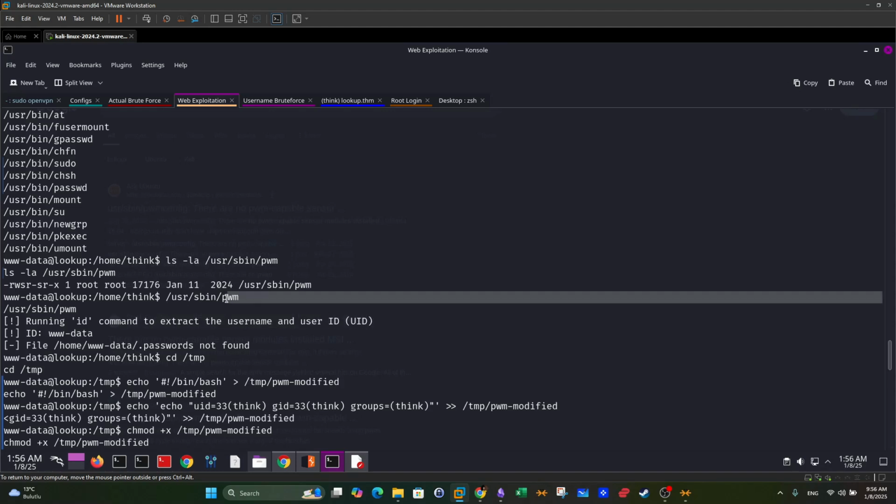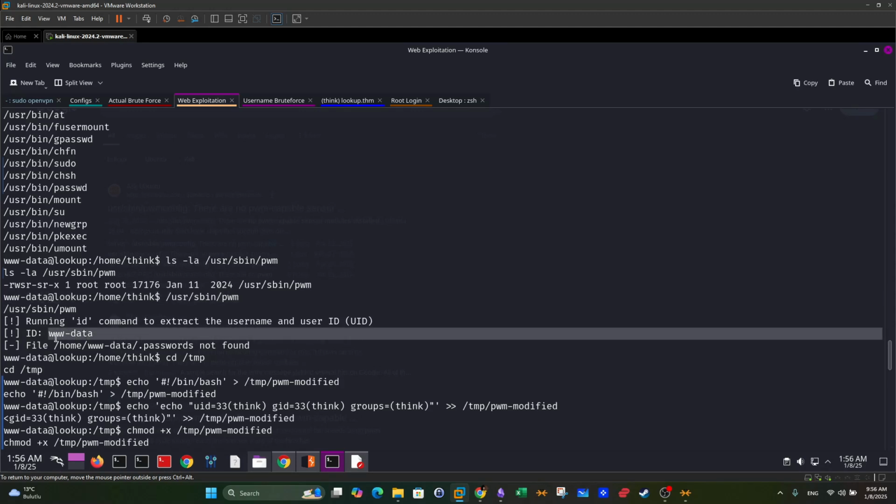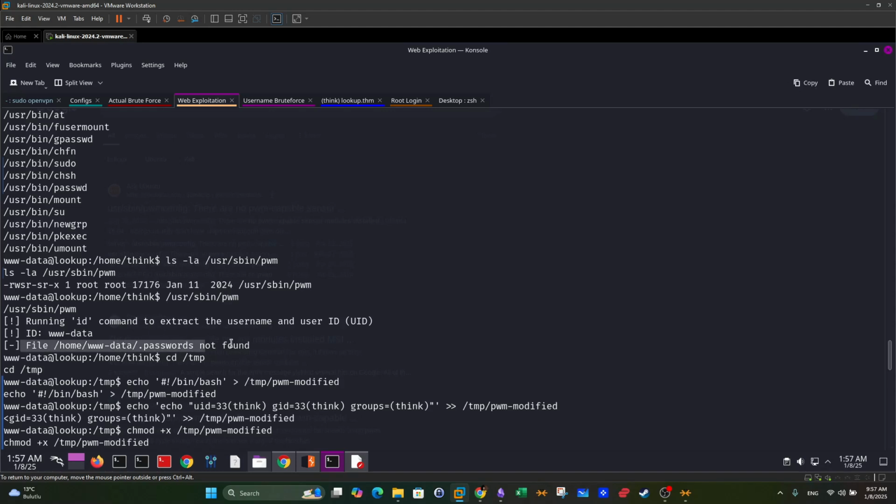After pwm runs the id command, it gives you the ID it found. In my case, it found that I am data, so the output was data. And then there is this output: file /home/data/.passwords not found. This file is not found in the home directory of the user data. It looks like the binary first probes the ID of the current logged-in user, and then it assumes that the current user has a file named passwords in its home directory. It tries to open it. If it doesn't find it, it tells you that the passwords file is not found.